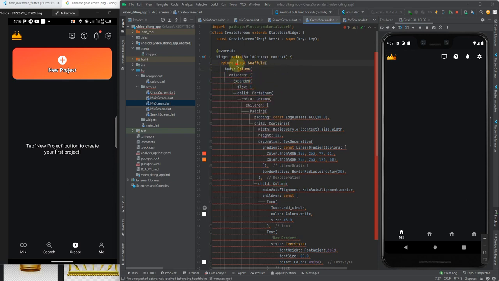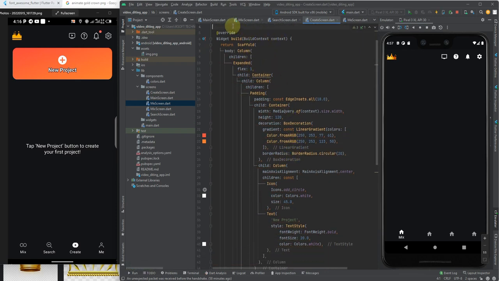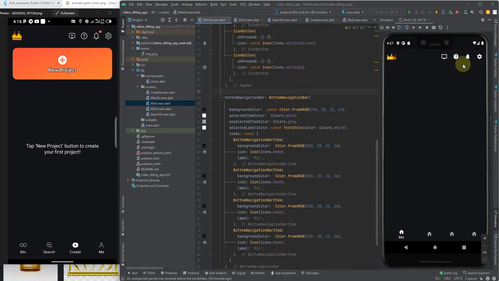So okay, we just have to remove the const. That is actually going to work perfectly fine. So this is what we have here. Now let's go to the main screen. How can we navigate through to see different types of screens out here?